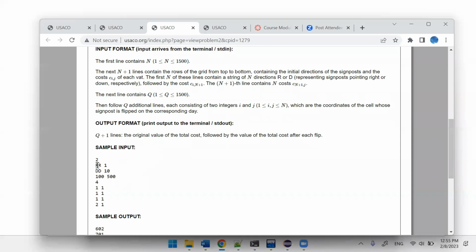So switching between R and D. If it was R, now change to D. If it was D, now change to R. Now, after switching the direction, some cows will change their destination, and we're going to update the total cost.